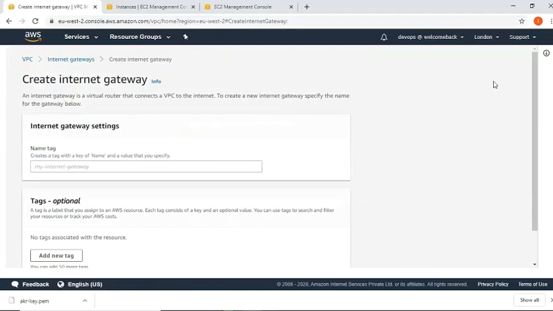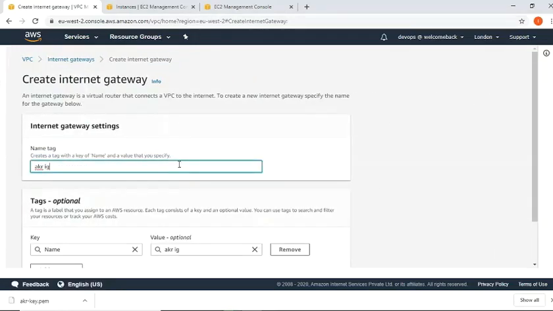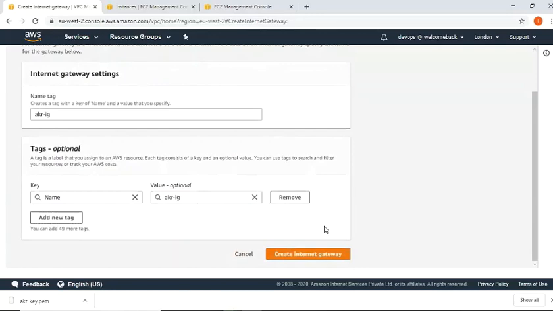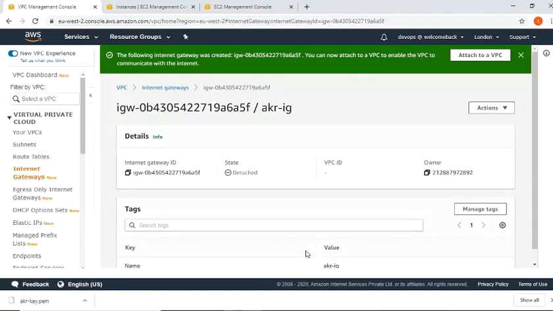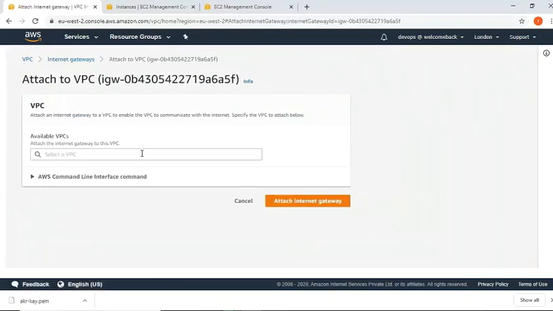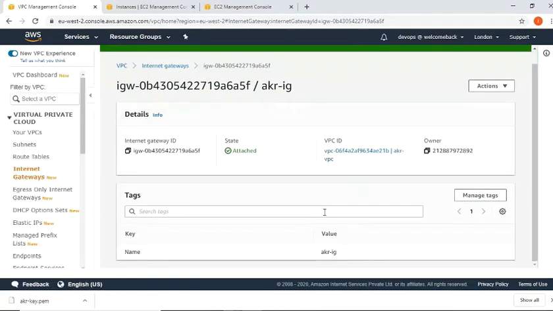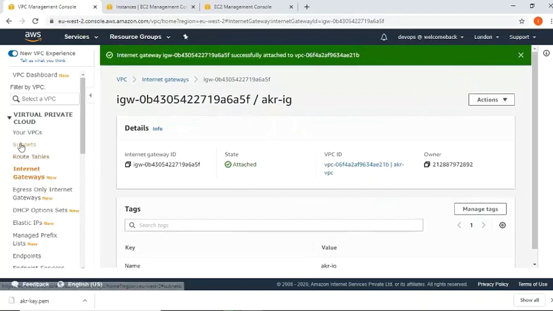So what do we do? We create one internet gateway for our VPC. We name it AKR IG, which stands for internet gateway, and click create. Go to actions and say I want to attach to this particular VPC, which is my AKR VPC, and say attach internet gateway. That's it. Now the internet gateway has been attached.